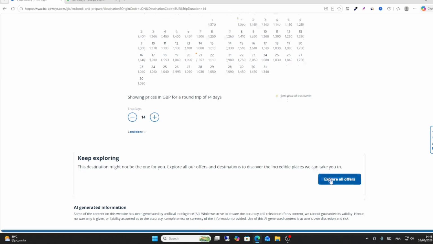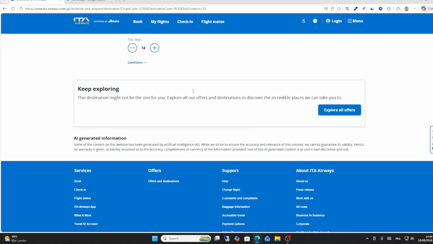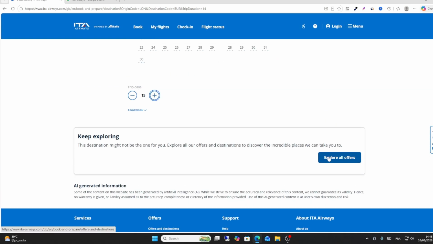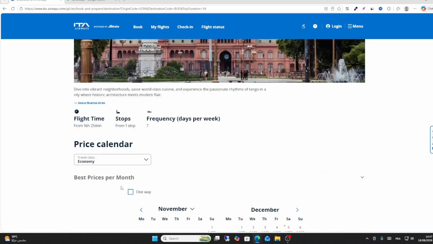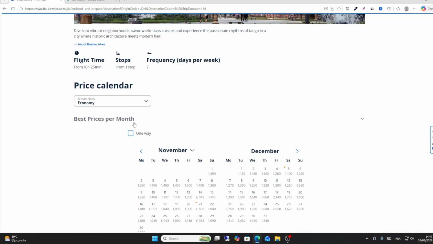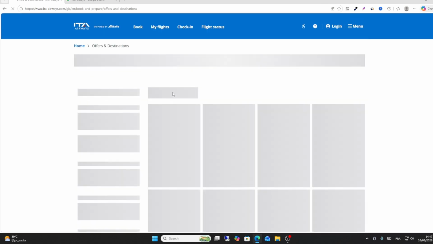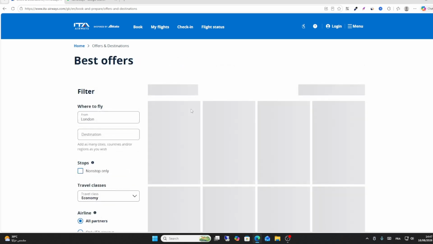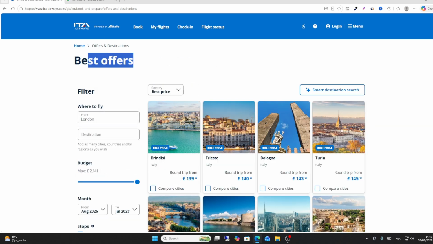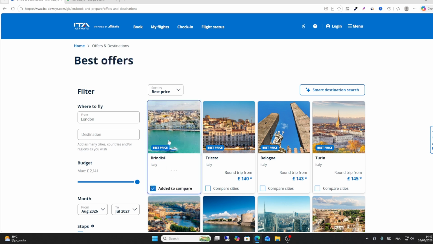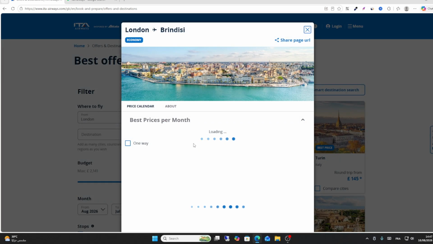After that, click explore or scroll down, choose all the details here, and then when you complete this one, as you can see here, click one way, and then click explore. After that, you will see also offer and destination. This is for the best offer. Select this one, click this icon, and then click one way.